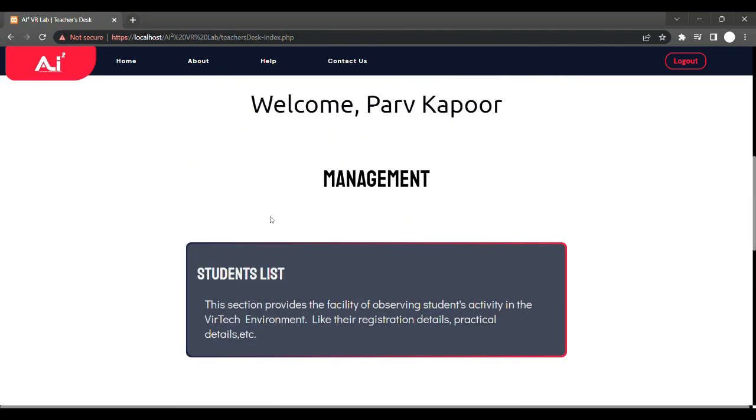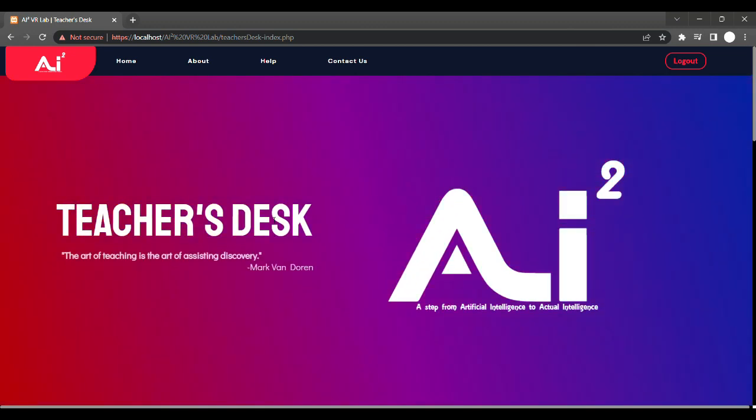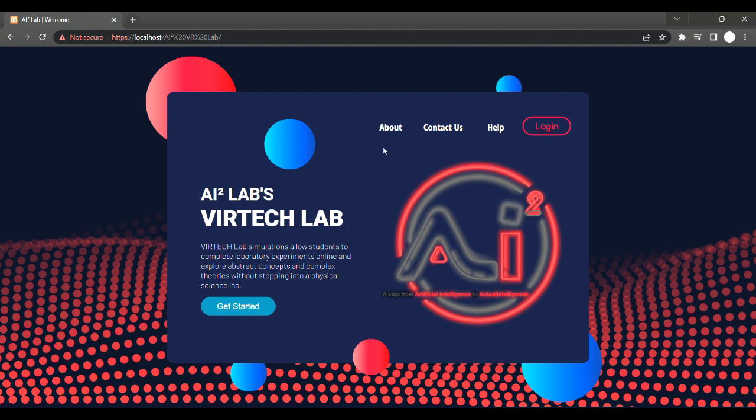VirTech Lab integrates with all major LMS so that educators can use their gradebook to track students' performance data and students can keep a record of their work.